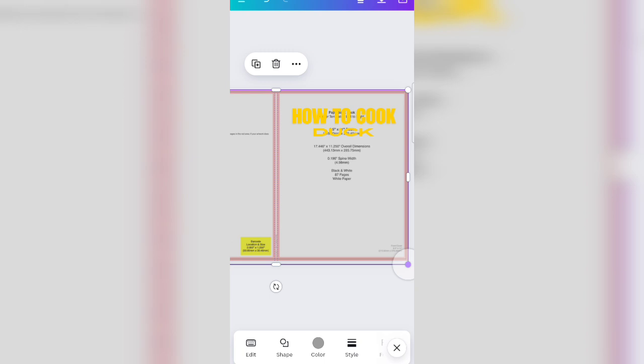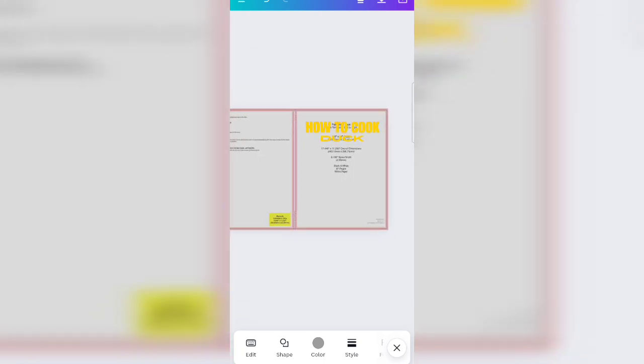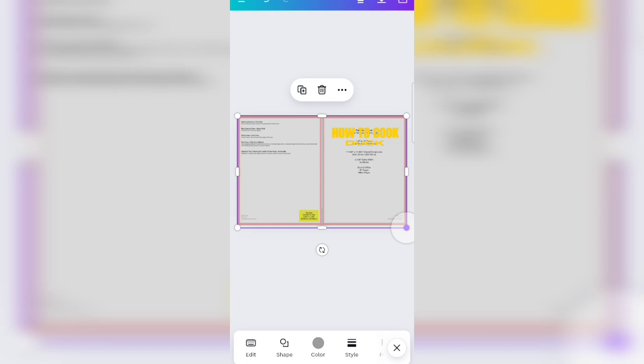That's what I'm trying to do here. So you can see it's aligned now. It's at the middle of the front cover. The other side is the back cover.